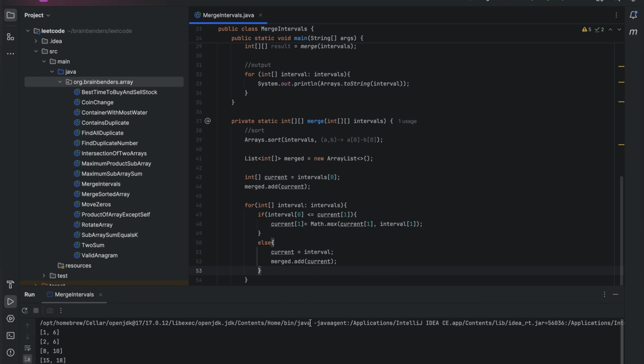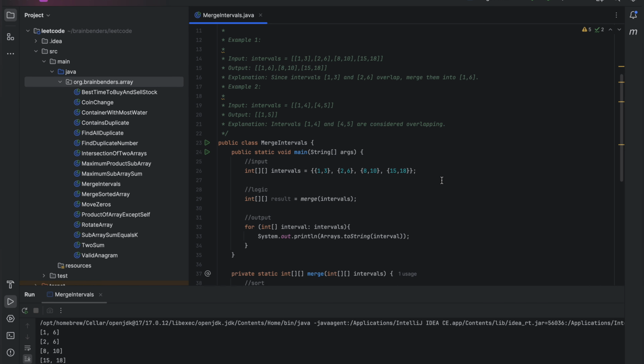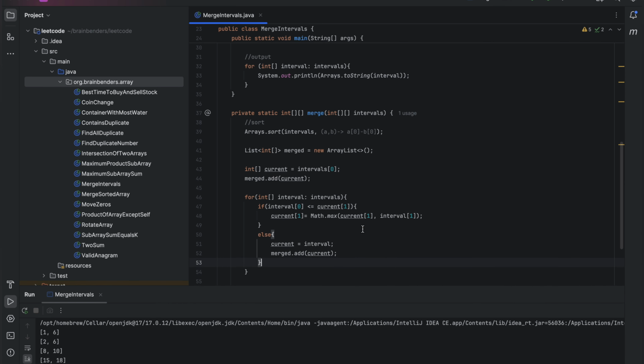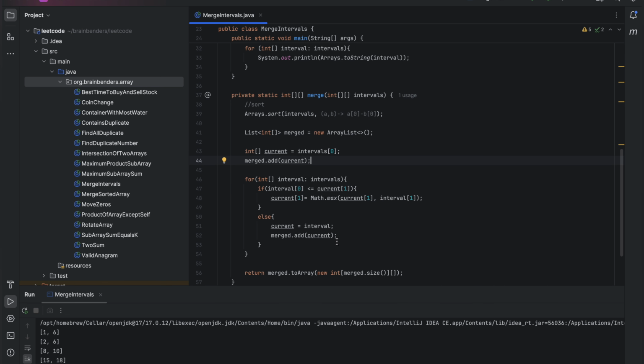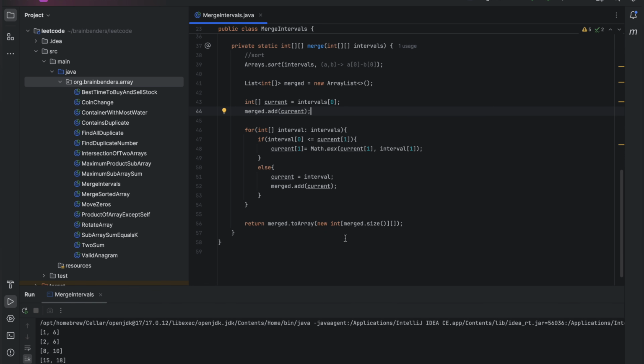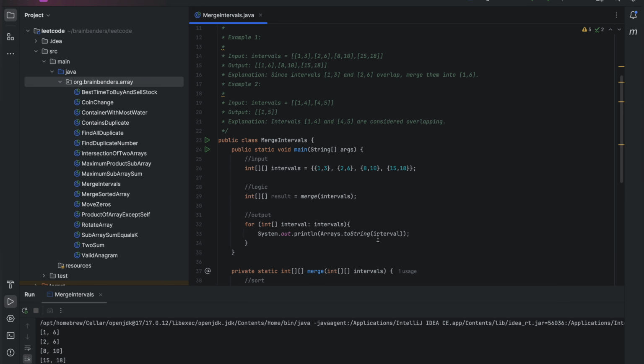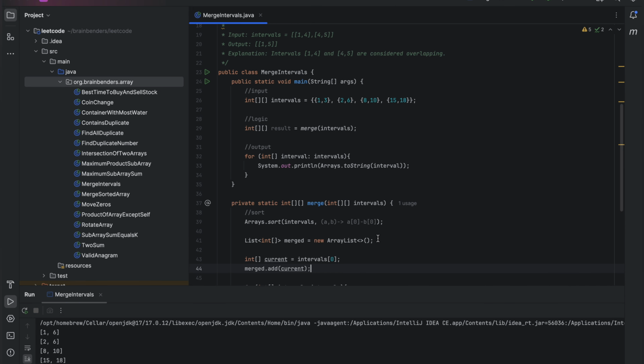Let me run it. The input is 1 6, 2 6, 8 10, 5 15 18. There is something wrong. I need to check what the mistake is. So this is my array, and then I did current of interval 0, added it to merge, then interval 0 less than current of 1, then current of 1 equals Math.max of current 1 and interval 1, else current equals interval, merge.add current, and merge to array. This is also correct. What is missing and what's wrong here?